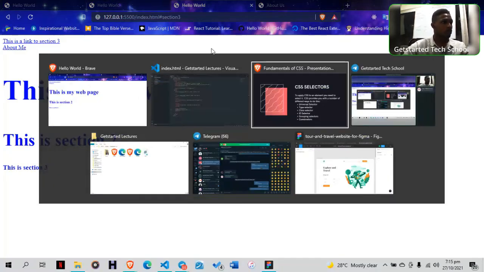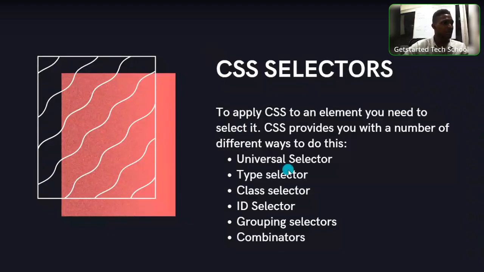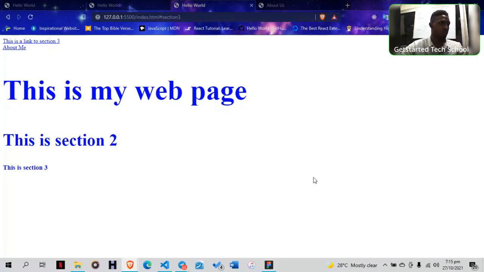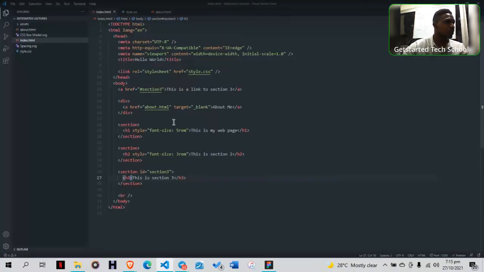So the second selector is the type selector. The type selector, and that's what we've been using before now. So the type selector is you are selecting the name of the element itself. So you want to select everything that is a section, or everything that is H1, or everything that is a paragraph.